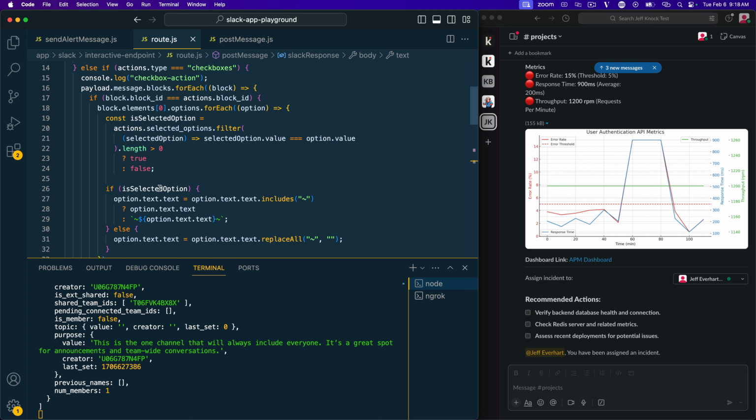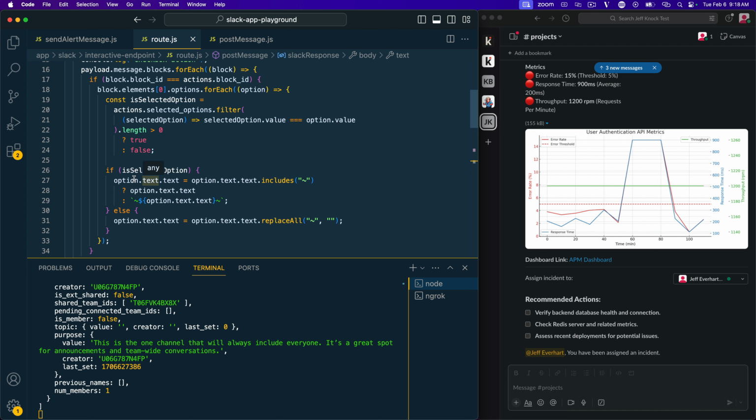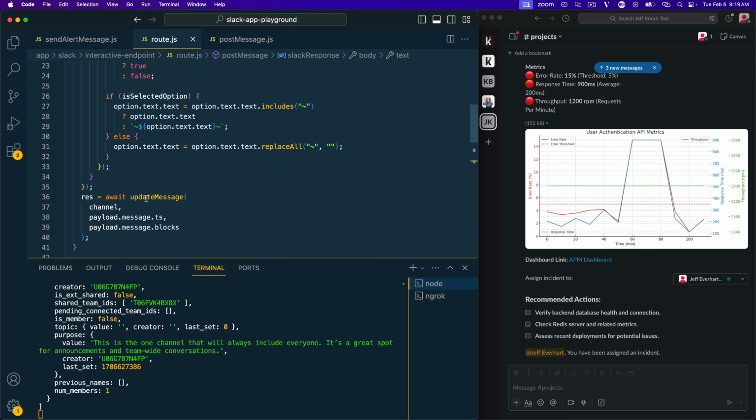And then we use that Boolean down here to apply some strike through formatting if it doesn't already have it, right? So here we're just saying, does the option text already have this tilde formatting? And if it does, then we return the basic text. And if not, then we go ahead and format it. Or if it's not selected, then we replace it. And then what we're doing is we're actually just updating this existing message with a new set of checkboxes.